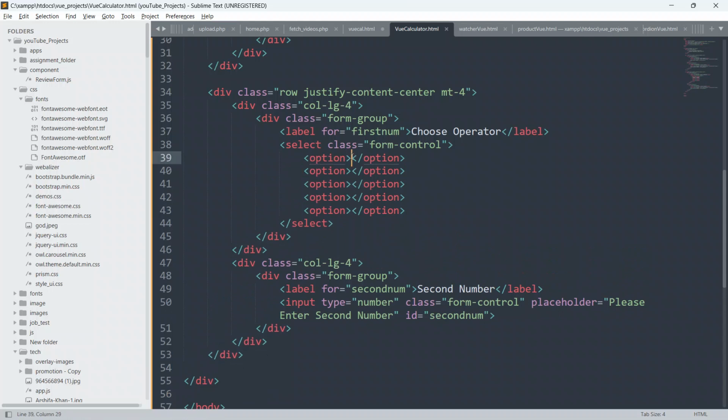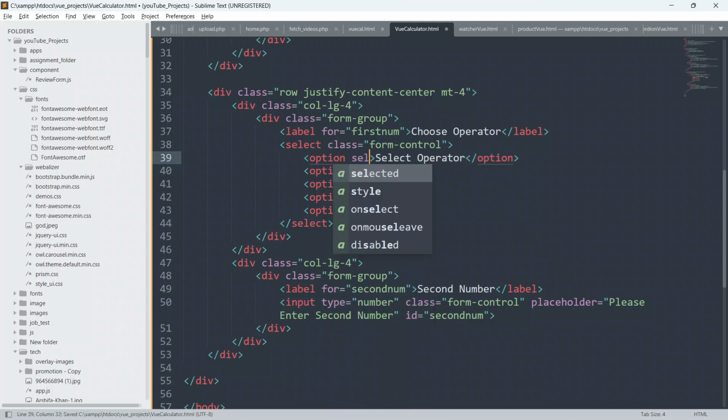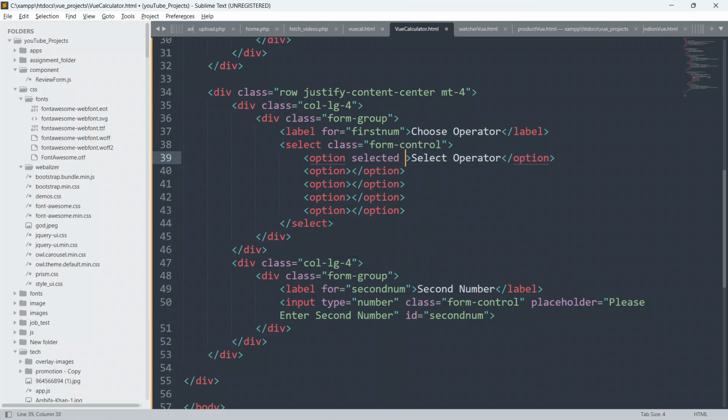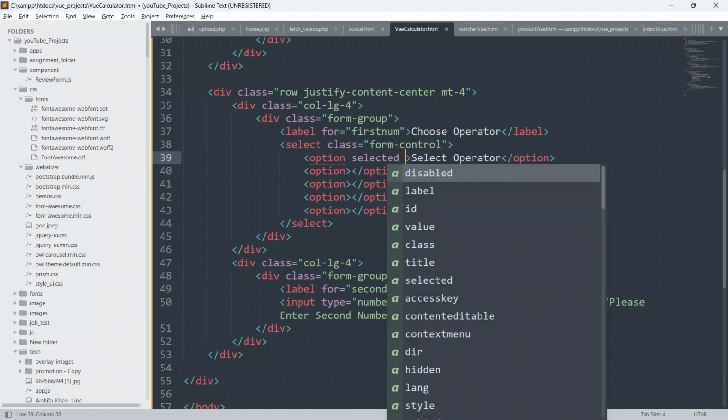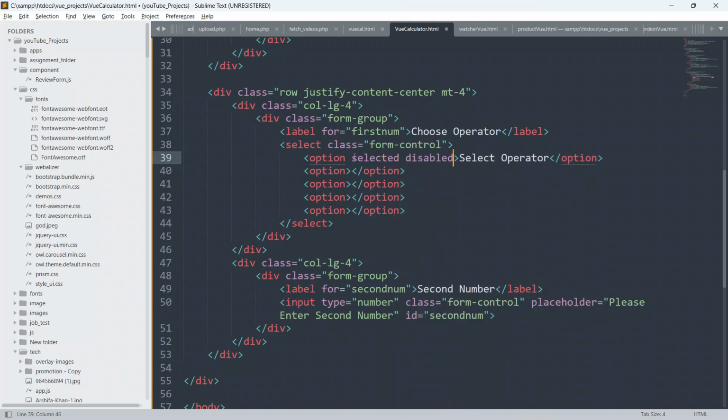So guys, now first of all I'm going to give here select operator. Okay, operator, and by default this will be selected. So give the attribute as selected and give the attribute also as disabled. Okay, so by default, the moment we put the attributes selected and disabled, the first option is going to be selected and the user won't be able to select it again, because we have given the attribute also as disabled.